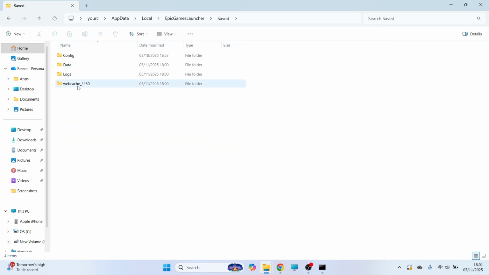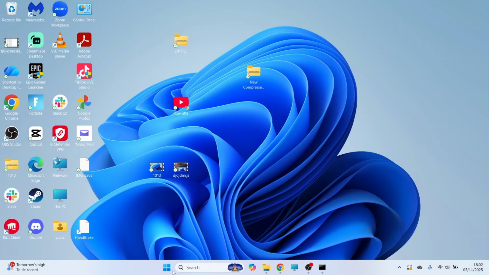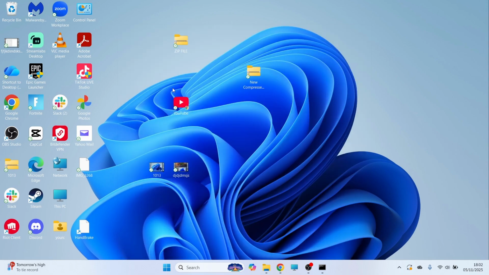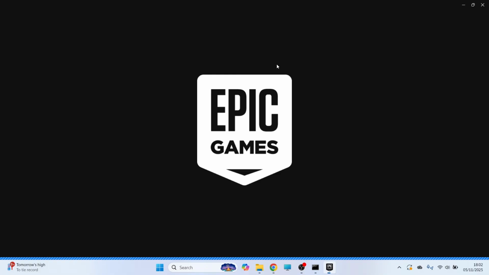double click on saved, and then you'll see the web cache. Now just right click on this and click on delete. Now these are just temporary files, so you're completely safe to delete this. So once you've done that, you can open up the start menu. You can try reopening Epic Games, and hopefully now that should have solved any issues you were having.